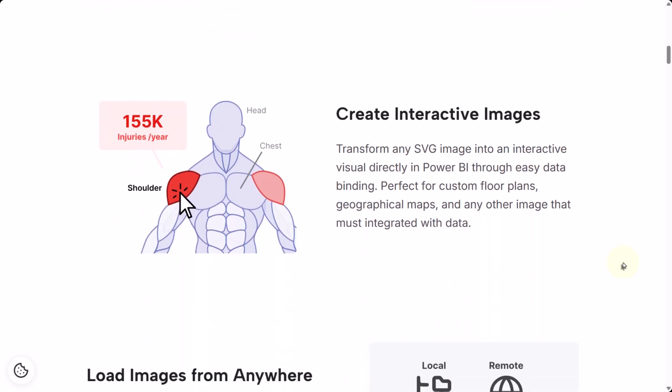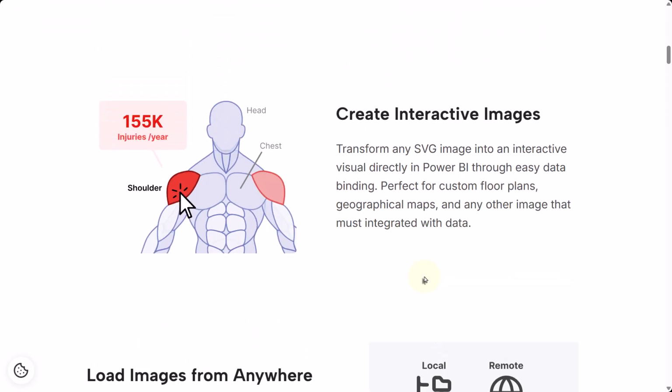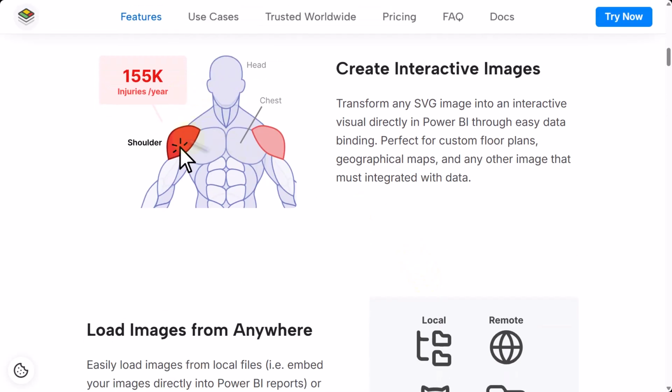If you're using Power BI, you can go to AppSource and use the Synoptic Panel of OKVIZ. We will also see how much the license is. You can see one of the examples here. Transform any SVG image into an interactive visual directly in Power BI through easy data binding. Perfect for custom floor plans, geographical maps, and any other image that must be integrated with data.